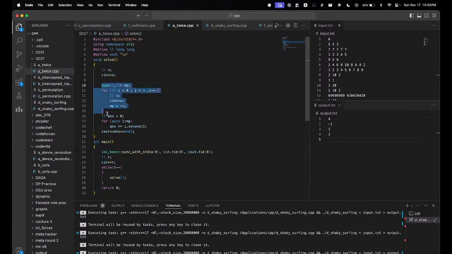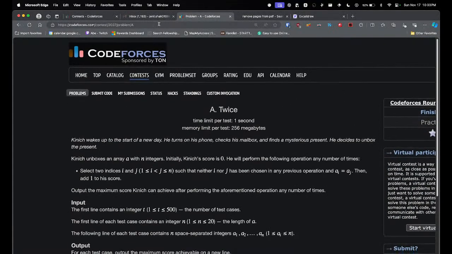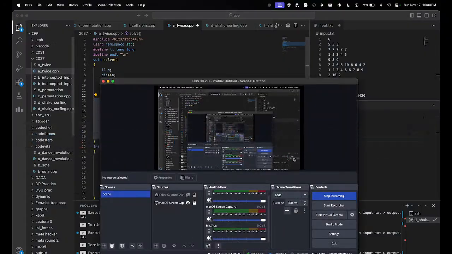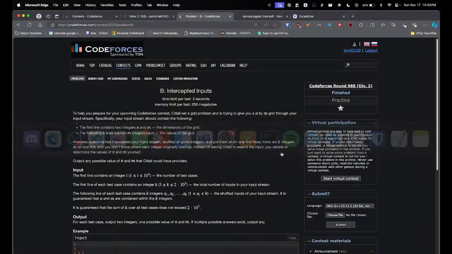I get the frequency array, I do a hash map frequency and then just do floor by 2. Floor by 2 in C++ is just divide by 2. You don't need to do anything else, you don't need a floor function. But yeah, that is it, and you get the answer. Any doubts? Cool. Let's move on to B.